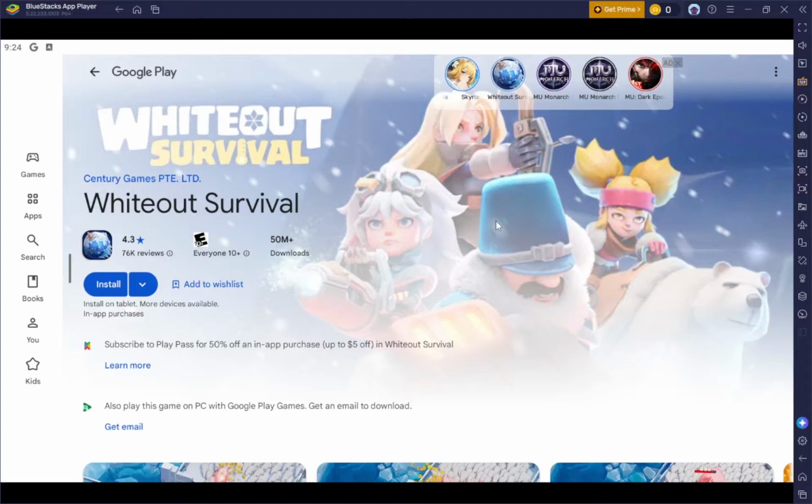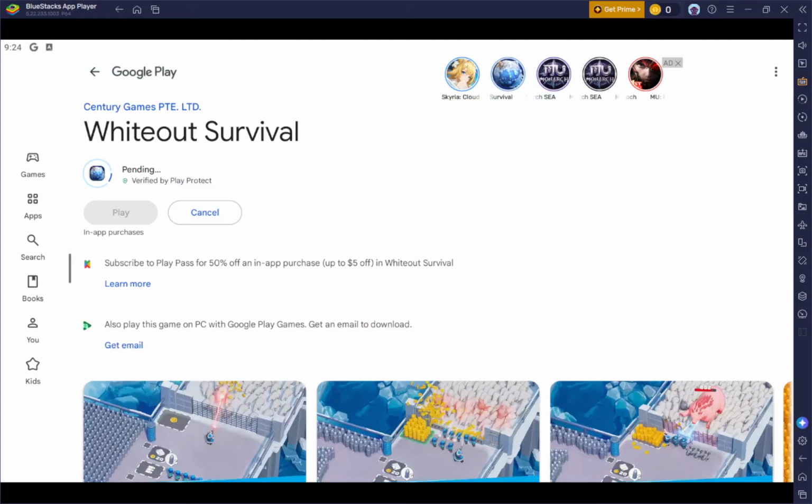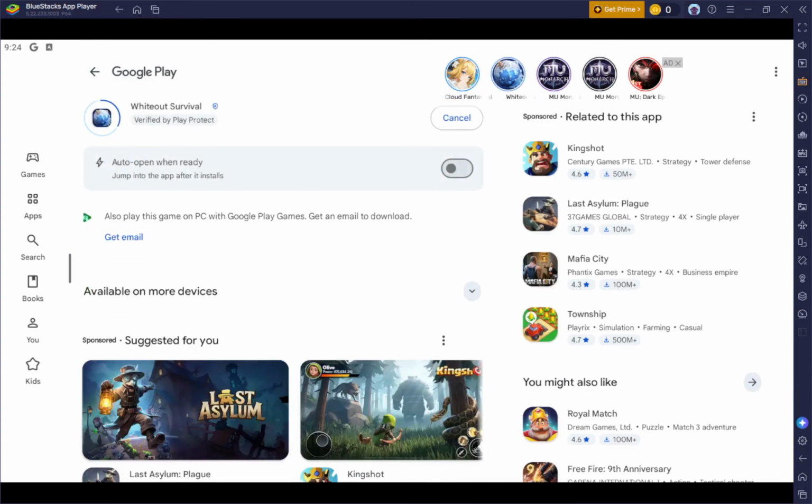After you find the desired app, click the install button. The app will begin downloading and installing automatically. You will see a progress bar indicating how much time is left. Once the installation is complete, you can find the app either on the home screen or in the My Games section. This makes accessing your new app easy and quick.